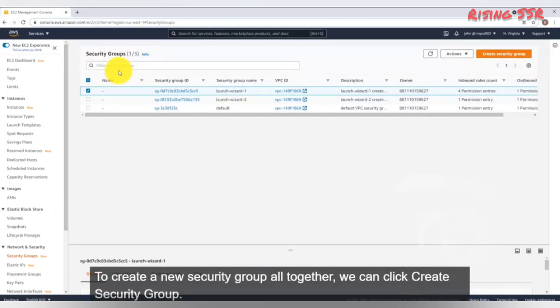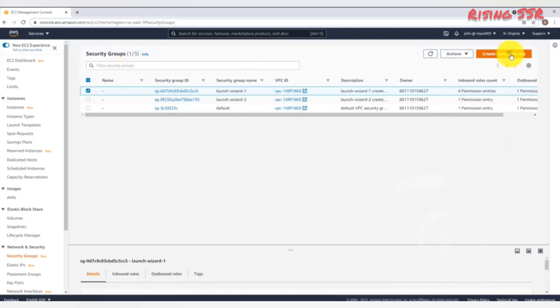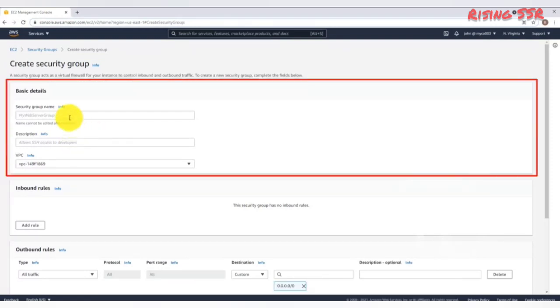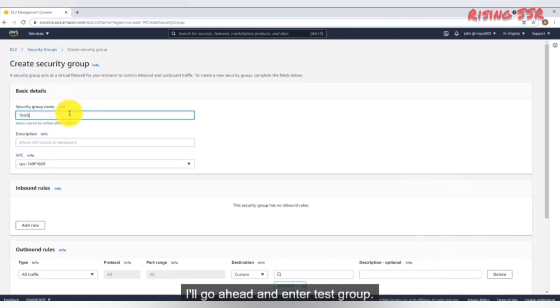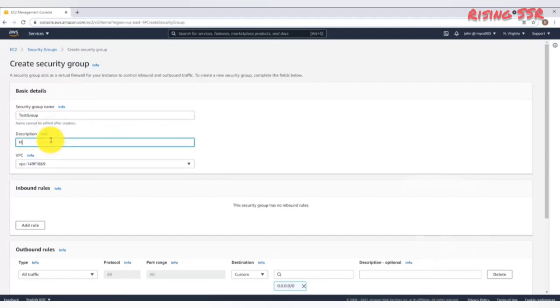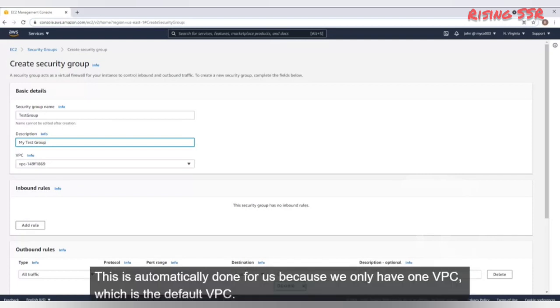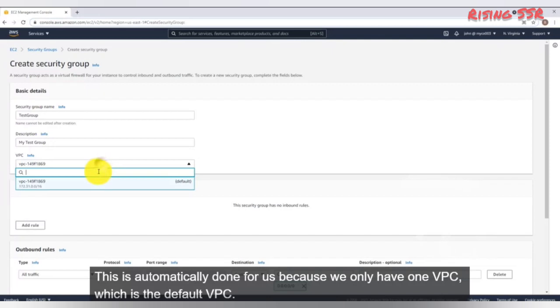To create a new security group altogether, we can click Create Security Group. Under Basic Details, we need to enter a security group name. I'll go ahead and enter Test Group. We also need to give this security group a description. I'll enter My Test Group. Next, we need to specify the VPC for this security group. This is automatically done for us because we only have one VPC, which is the default VPC.